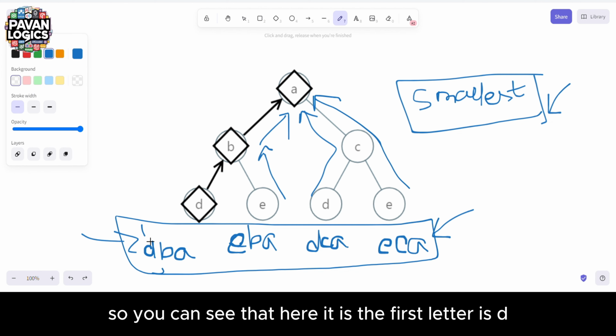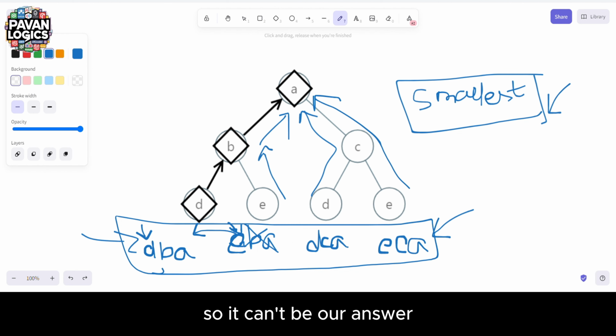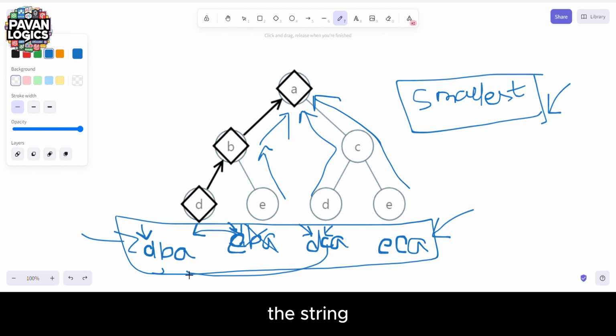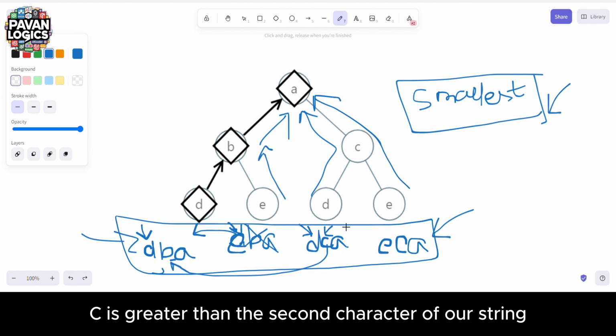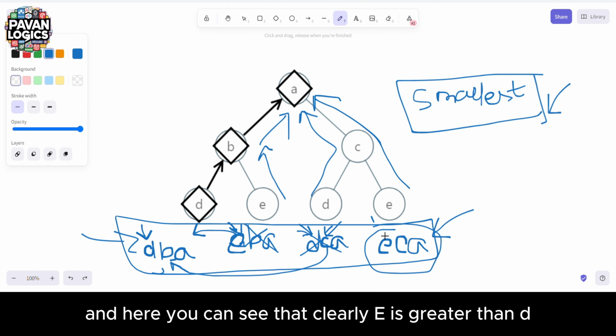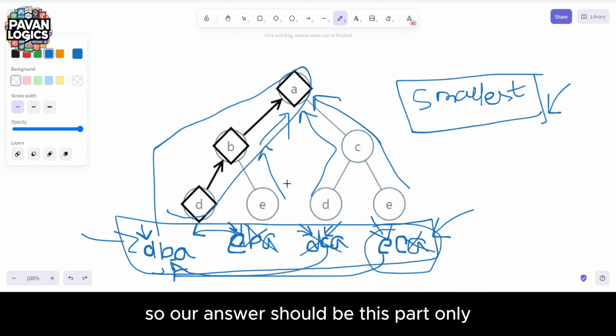So you can see that here the first letter is D and none of the others start with C, so it is greater than that string, so it can't be our answer. So here we have D, C, A. As D matches, C is greater than the second character of our string, so it also can't be an answer. And here you can see clearly E is greater than D, so it can't be an answer. So our answer should be this path only.